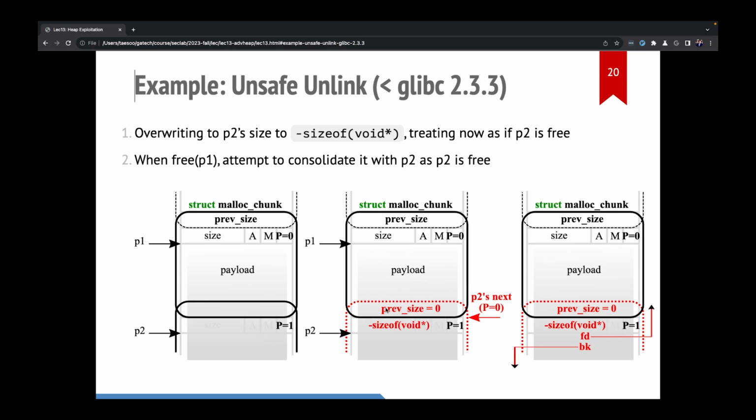So a quick summary: by overriding just one word, you can make the heap allocator confused about the in-use state of P2, so that when we are freeing P1, the heap allocator will try to consolidate. In this consolidation, they're going to remove P2, which does not exist in the actual free list, right? But this removing operation is pretty interesting, what we call unsafe unlink.